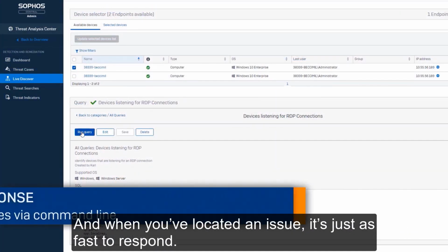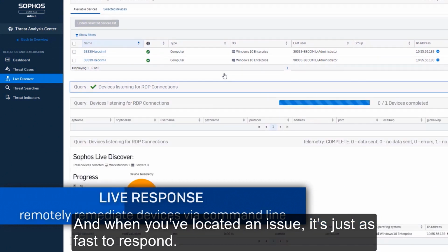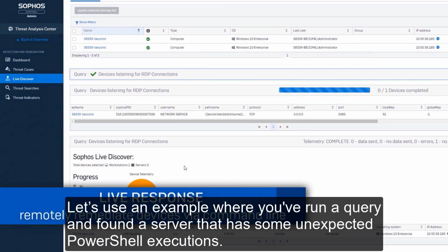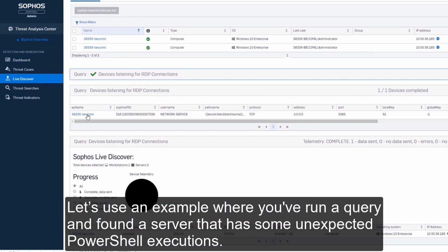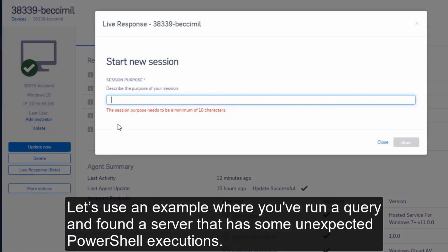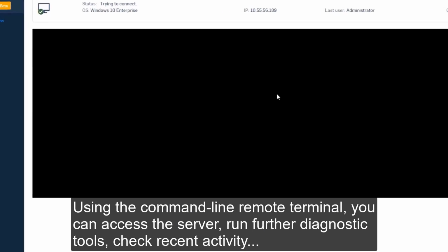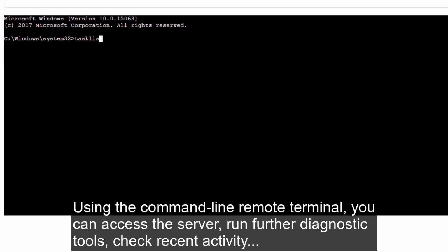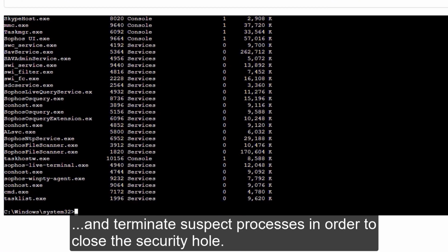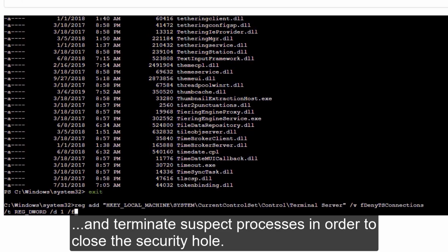And when you've located an issue, it's just as fast to respond. Let's use an example where you've run a query and found a server that has some unexpected PowerShell executions. Using the command line remote terminal, you can access the server, run further diagnostic tools, check recent activity, and terminate suspect processes in order to close the security hole.